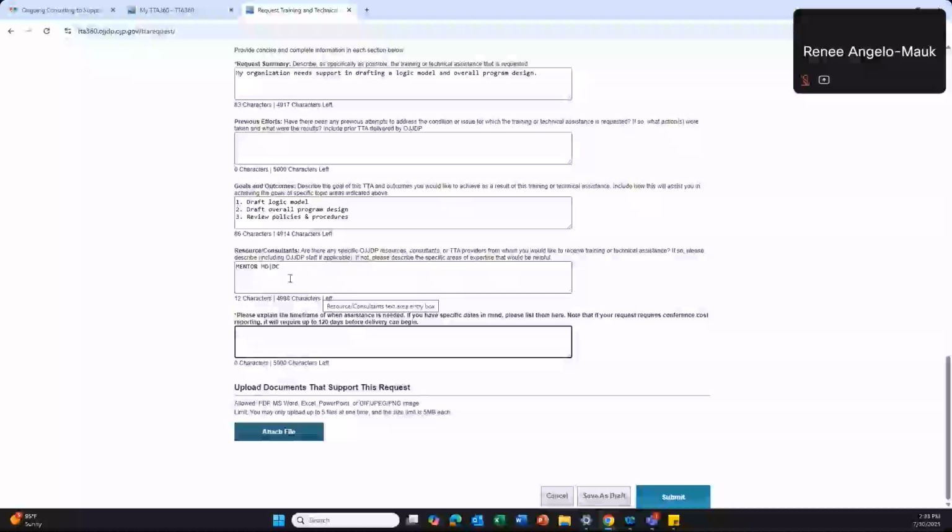And lastly, this next section is required. It is asking you the time frame of when you would need technical assistance. And this could be anything from ASAP to when you would need to start and when you would need to end. Please be as specific here as you can. For this example, I'm going to say that we need to start within 30 days and end by December. This really helps us understand how swiftly we need to move your request through our system.